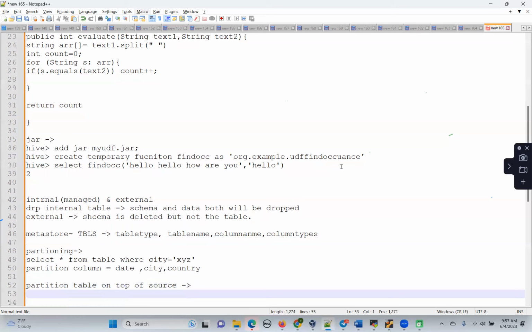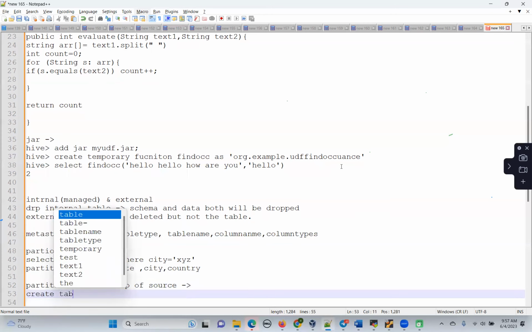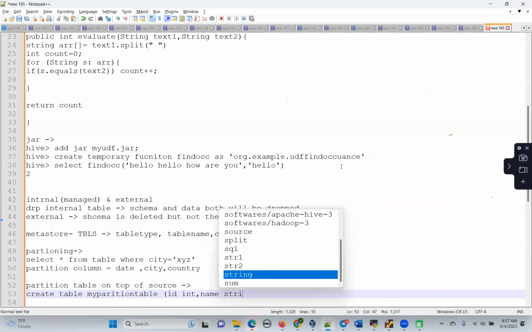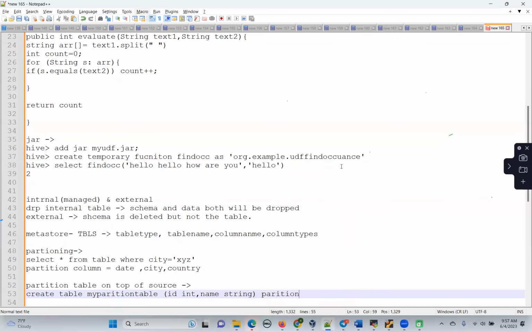This partition table has a create table command, my partition table. You will be writing a command like this, my partition table, and the fields will be there. Like I have id as an int, name as a string, and then you say the partition by clause, and then you say city. And if you have the bucket, so bucket is the output file within partitions.